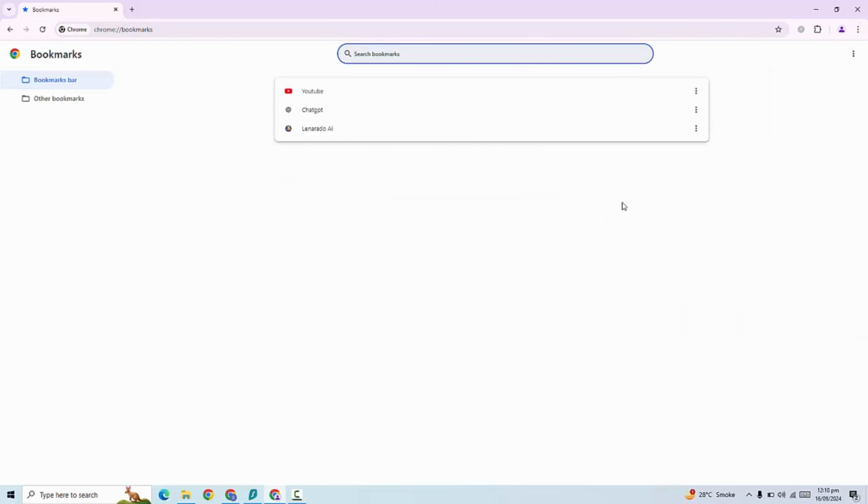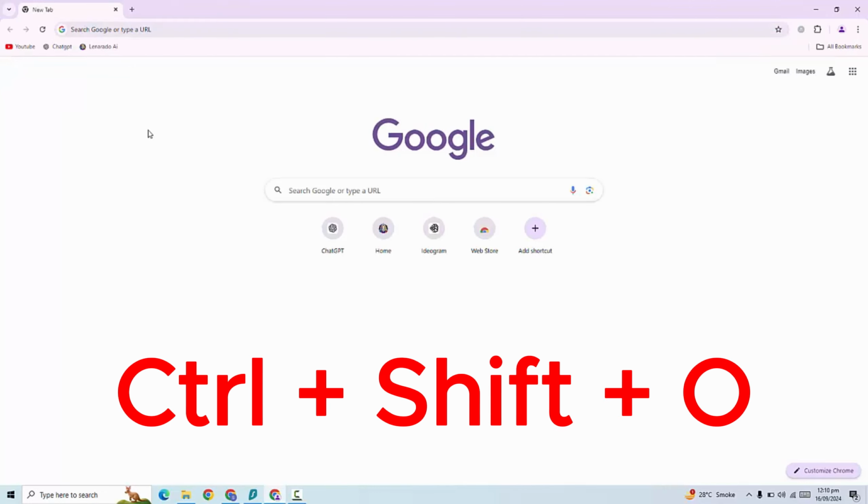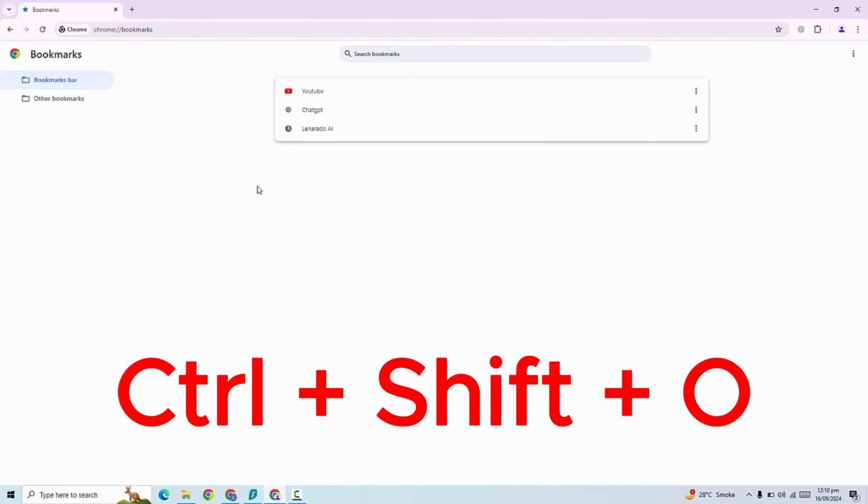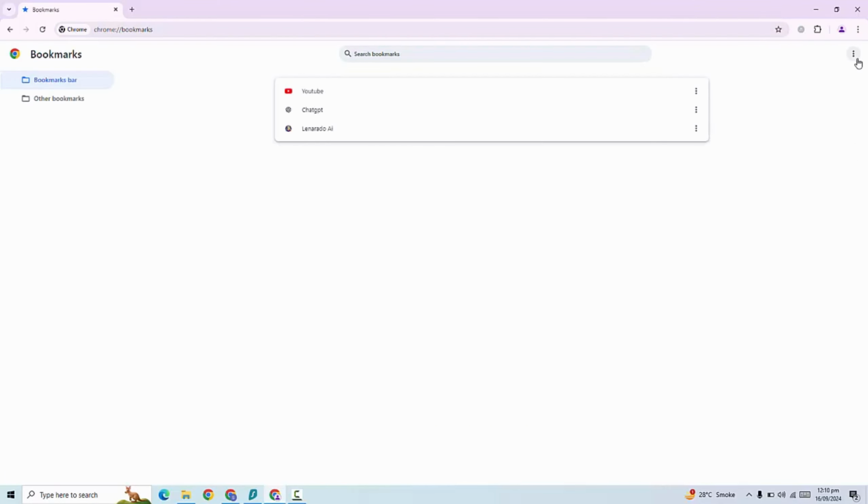When you click on it, the bookmark manager will open. If you want to use your keyboard, just press Ctrl plus Shift plus O. Your bookmarks will open. Now again go to these three dots and from here click on Add new folder.